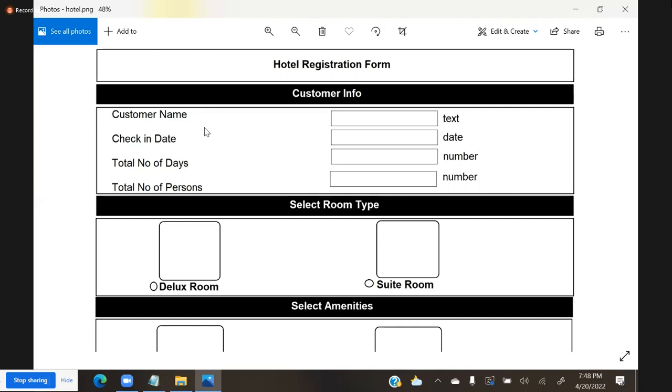In that, there are customer name, check-in date, total number of days, and total number of persons. I have given the type beside each. Customer name will be text. Check-in date will be date. Total number of days will be input type number. You have to use input type number. Persons also input type number.